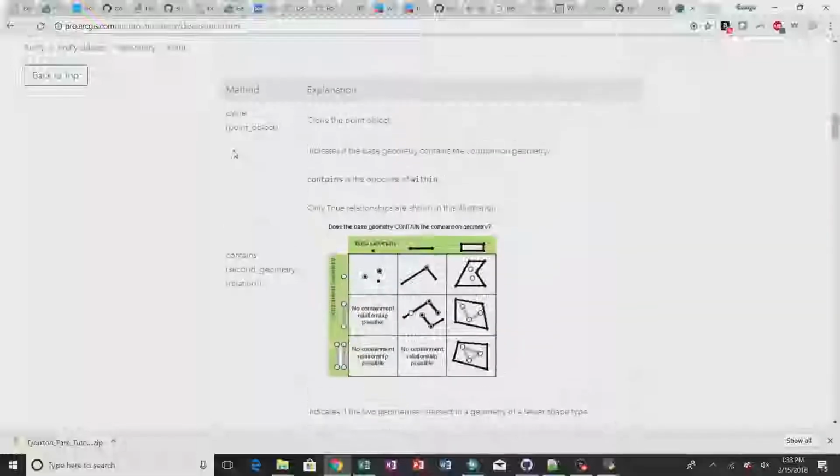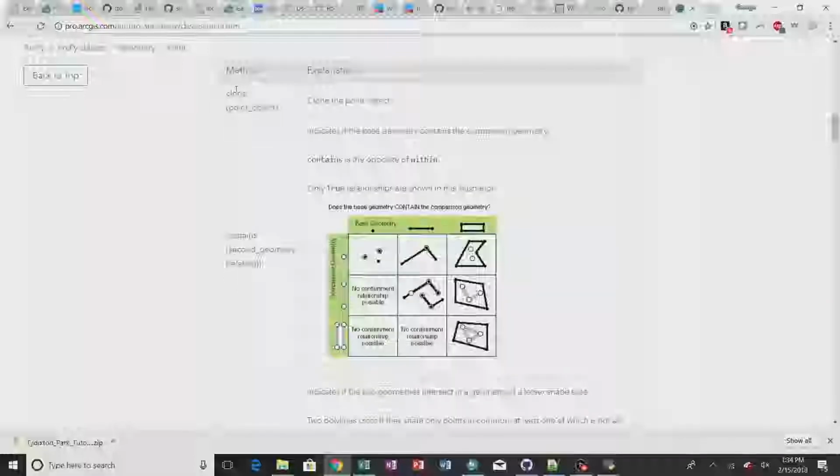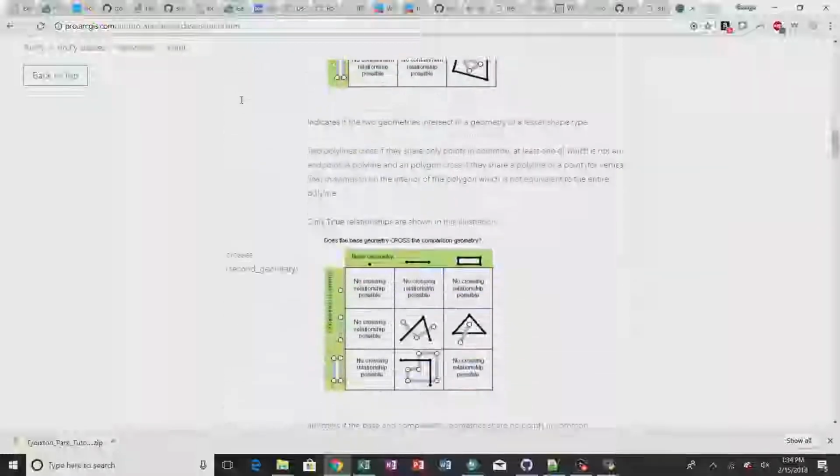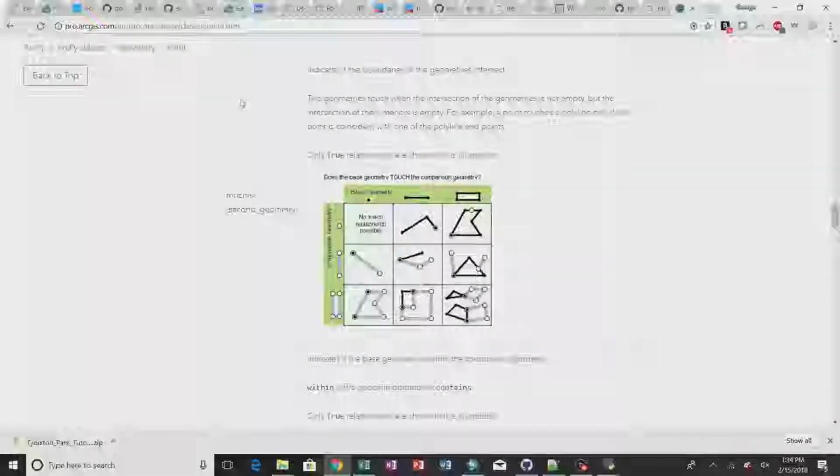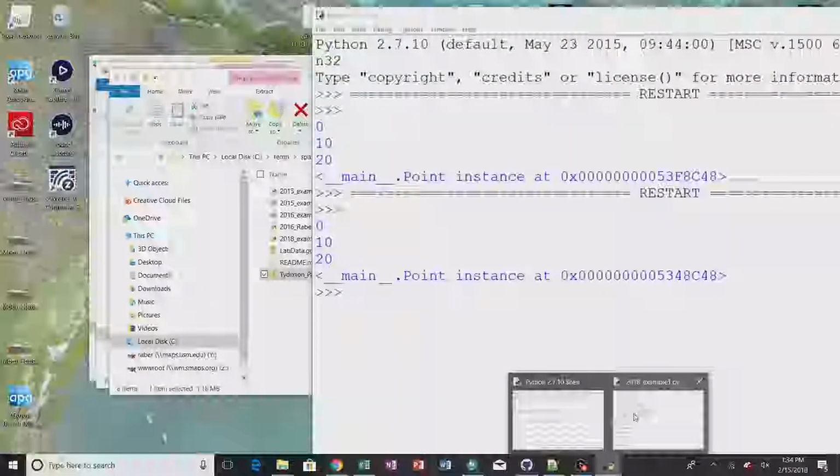Now look at all these methods. You can ask if a point contains another point. In other words, are they the same point? You can clone a point, so that's a method. A method of a point is to clone, and it will produce a brand new point at the same exact point. Anyway, there's a bunch of different methods that they've built into ArcGIS. You can ask if it touches a line or a polygon. So they've built all these into ArcGIS, and these are just classes that they built here in Python.